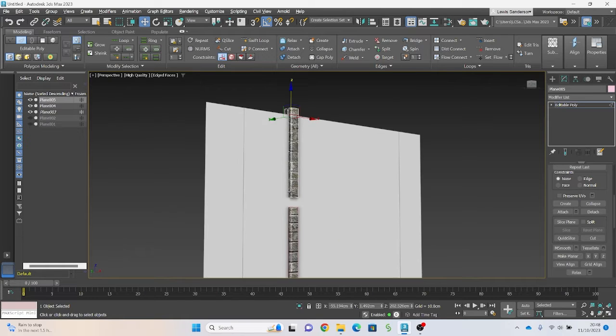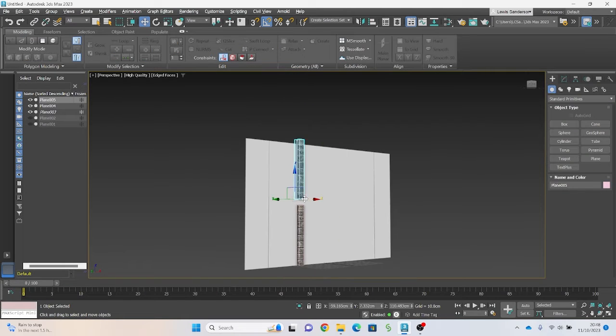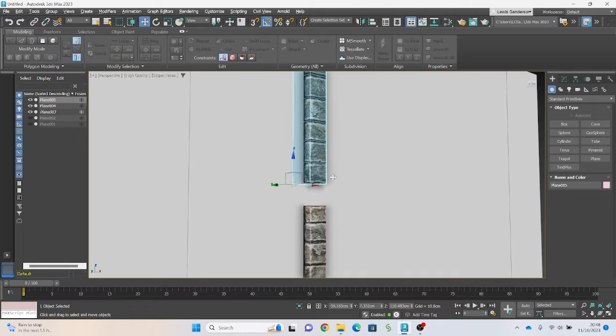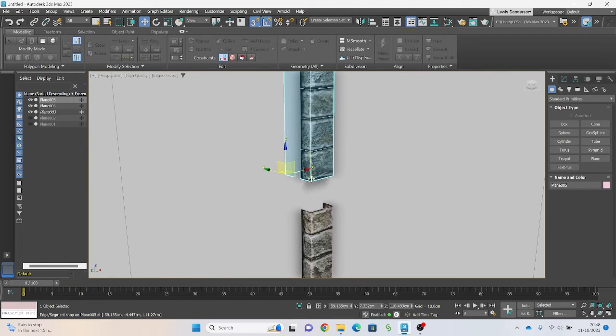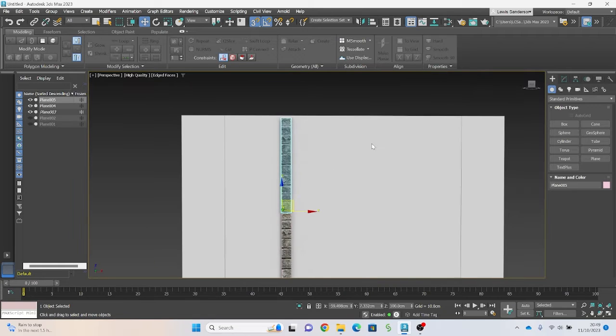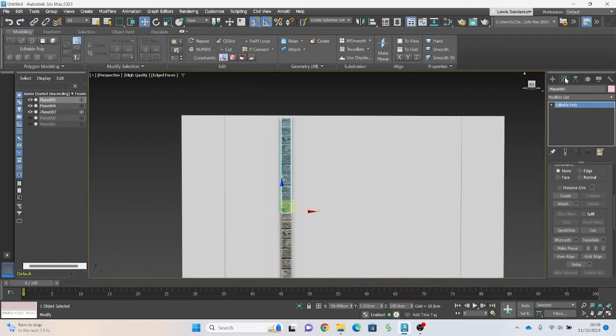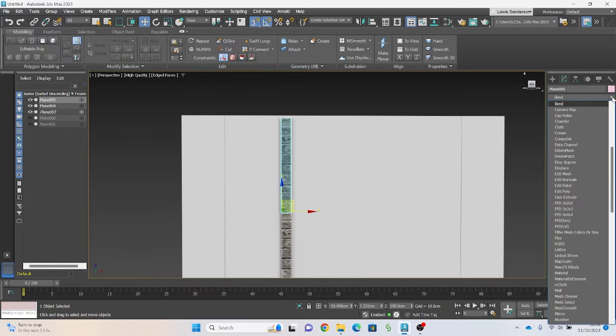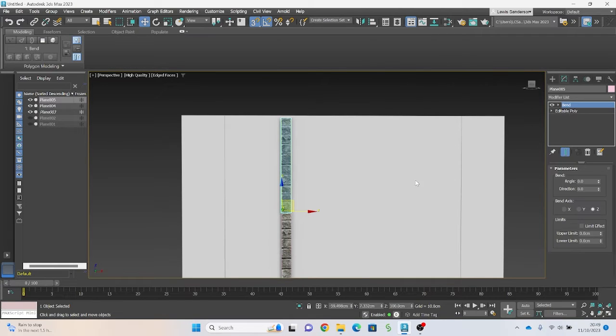Okay, just like that. Lovely stuff. I'm gonna go back to the snaps toggle and make sure I've aligned this to the one underneath. There we go. I'm now gonna go onto the modifier panel and type in bend. There we go, bend. And I'm going to give it a 90 degree angle and a 90 degree direction.